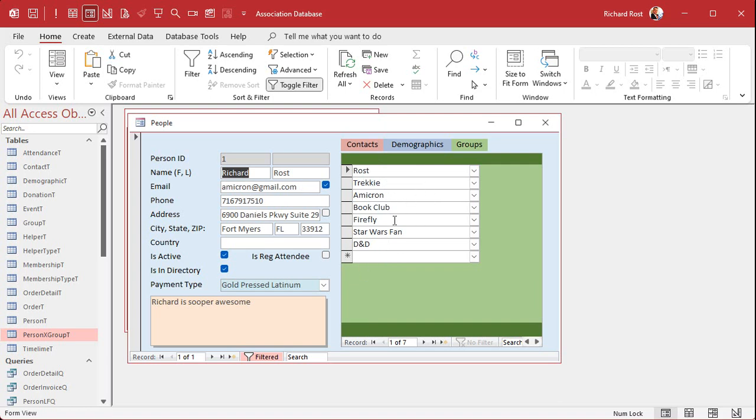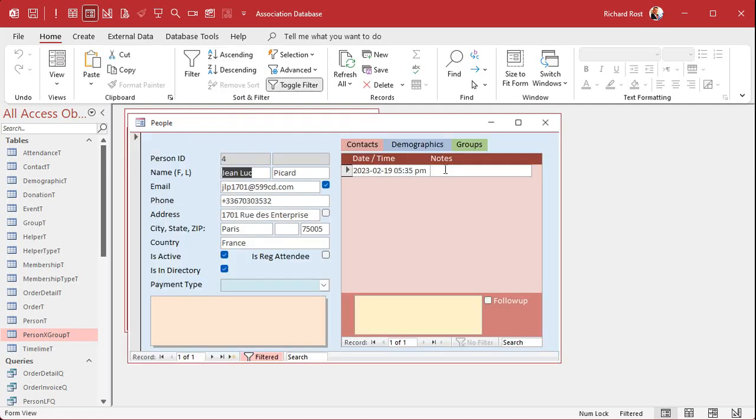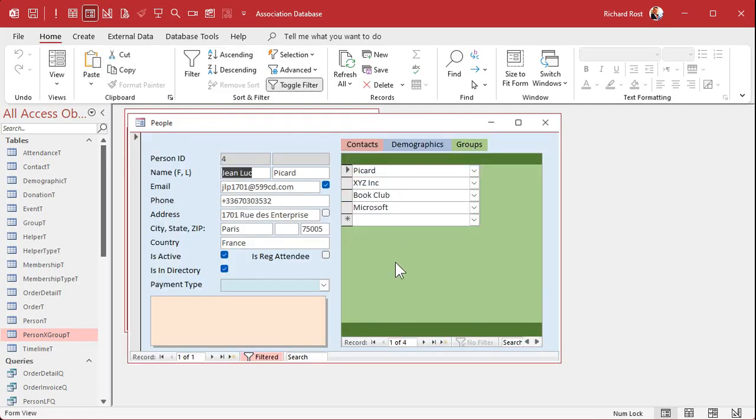There's all of the groups that I am in. Ross, Trekkie, Amacron, Book Club, Firefly, Star Wars. Okay, let's go to somebody else. Let's go to Jean-Luc. All right, there you are. Boom. There's the groups that he's in.